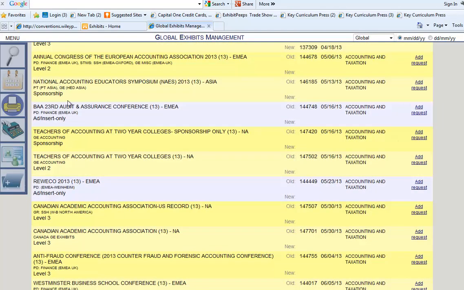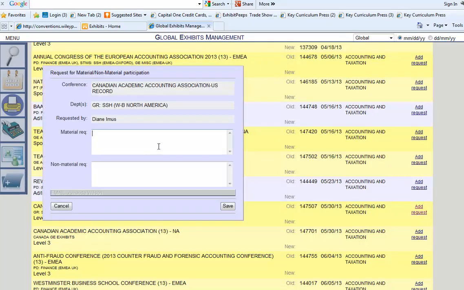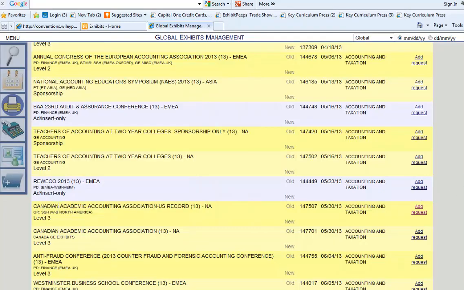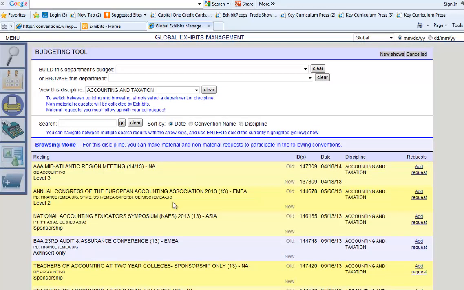At any point, if you have an interest in participating or sharing a space, you would select Add Request. This will record on the other person's side that there is an interest for you, and it also tells you who to get in touch with. So you should be able to look that up or ask your exhibit manager at any point for help. So this is just another way of collaborating.